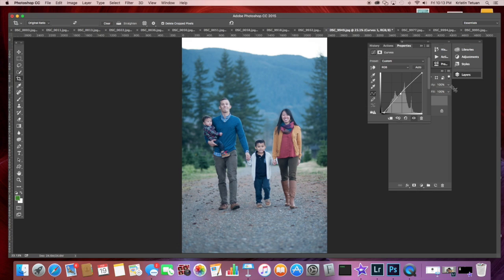Now when you're adjusting an overexposed image, you're going to find that you have a little bit less control over the integrity of that image because you lose a lot of information when it's blown out.